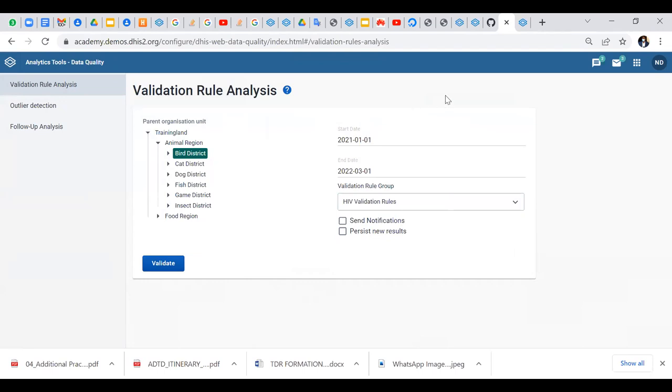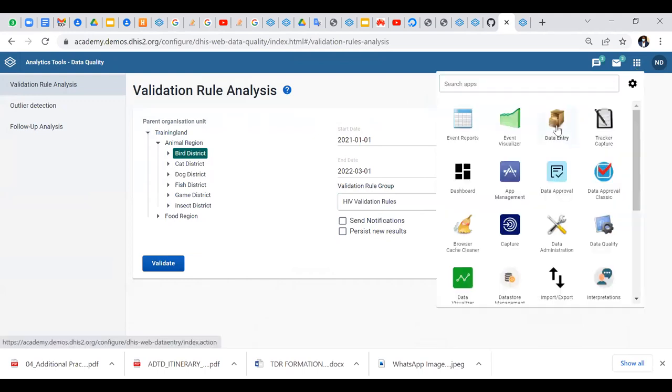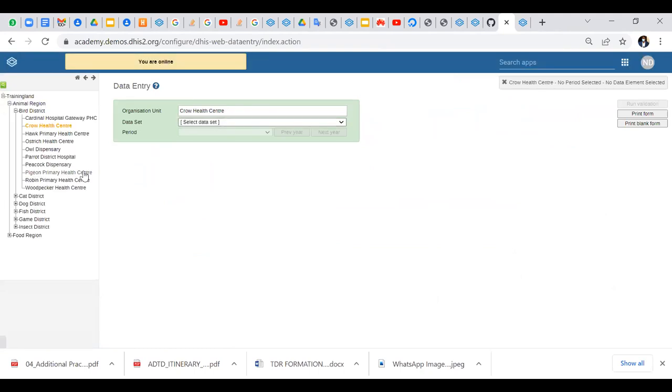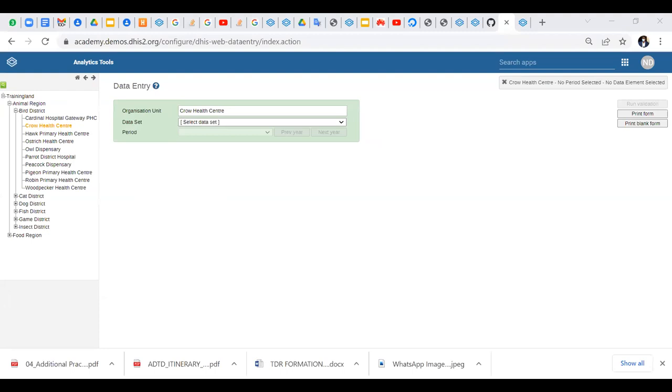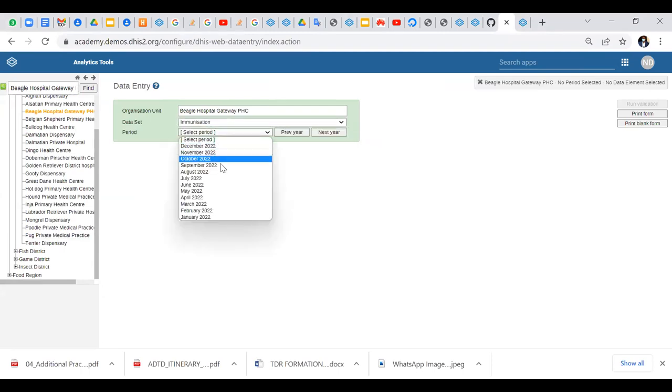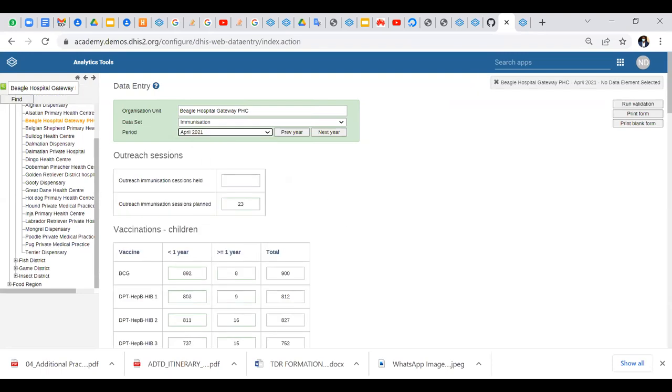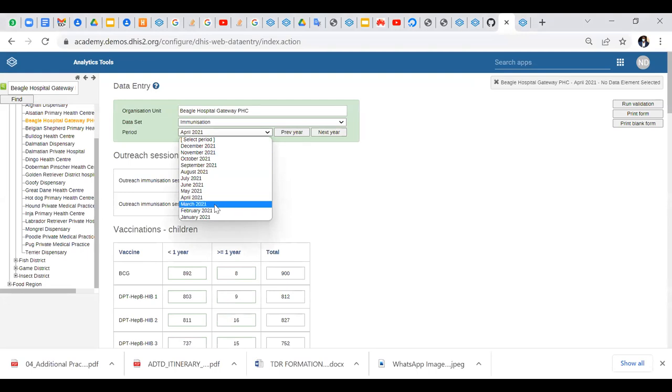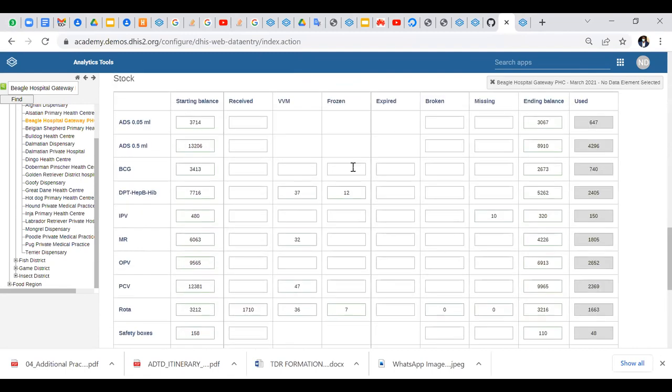There is a second way, for checking a value against a threshold. We go back again to the data application app. Then we choose this facility. This time we are going to choose immunization, and also we have to choose any period, let's say this period. And we can run a validation rule the same way.